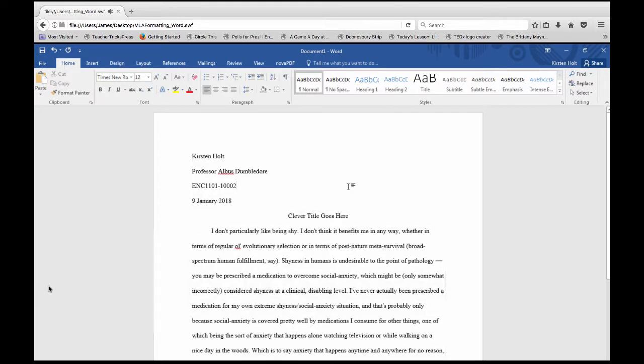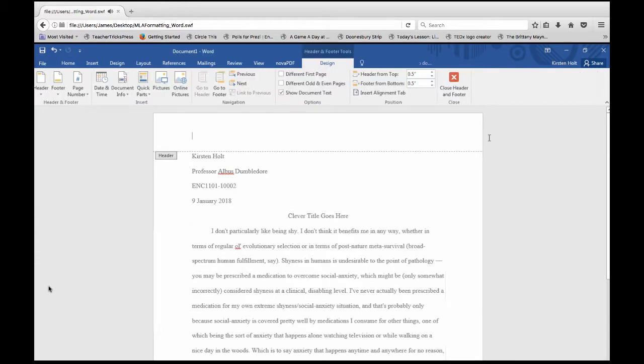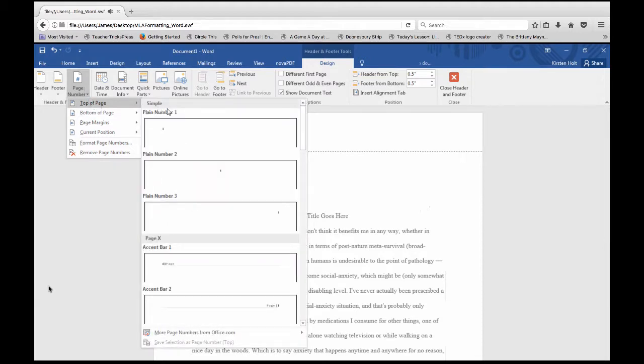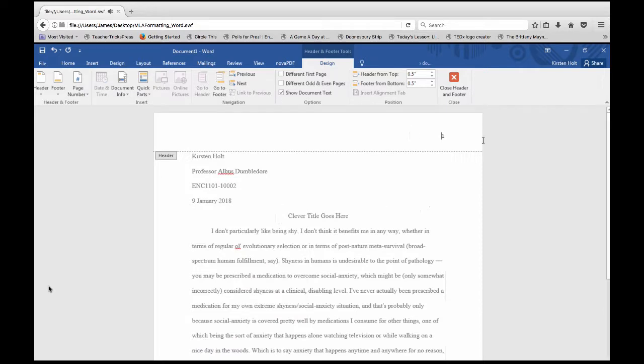The last thing we need to add is going to be the page numbering. Now to get to the page numbering, you're going to double click at the top of the page. It brings up the header and footer tools section. You want to use this page number function up at the top left, and you want it to be on the right hand side. So you can go straight down to plain number 3, and you can type your last name and a space directly before that.